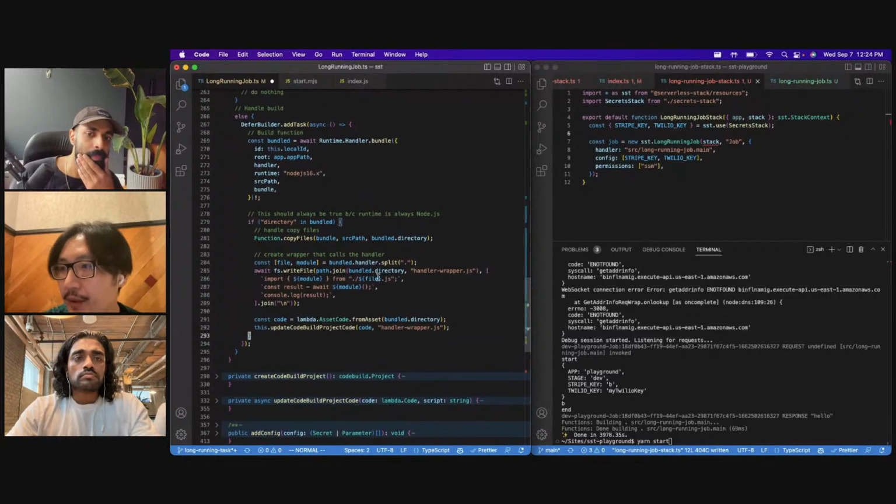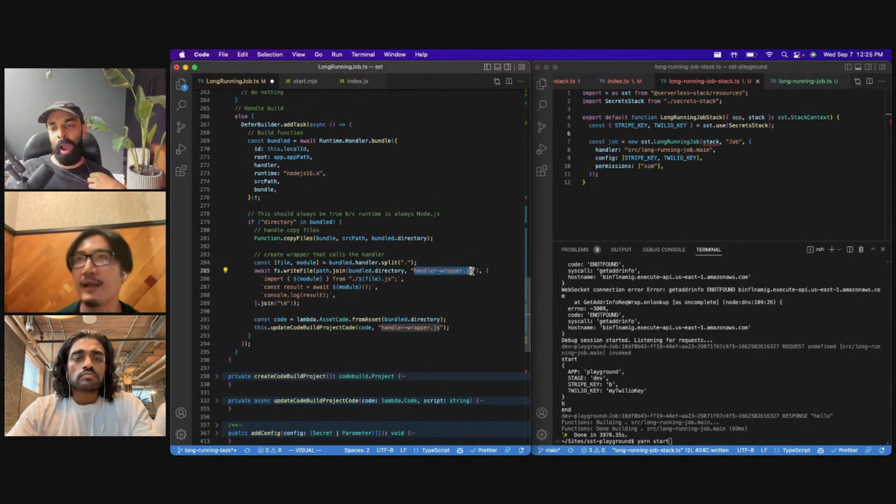Yeah, another thing I'm doing here is I'm creating a wrapper, because unlike Lambda, where it expects a file and handler path, for CodeBuild it's straight up a script. So I'm just adding this wrapper which does an import.